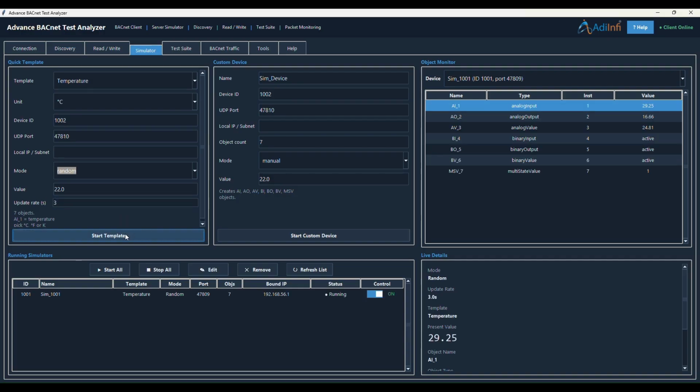Click Start Template. The device appears in running simulators and opens in Object Monitor. The table shows ID, name, template, mode, port, object count, bound IP, status, and a control toggle.